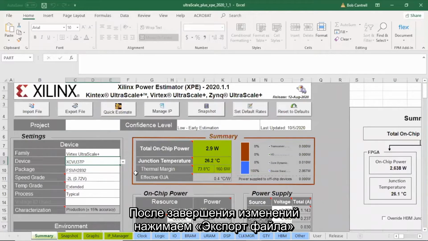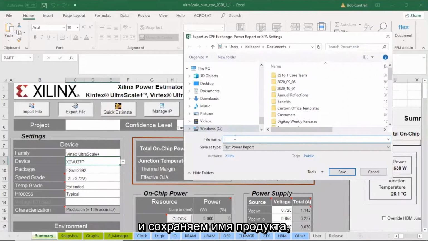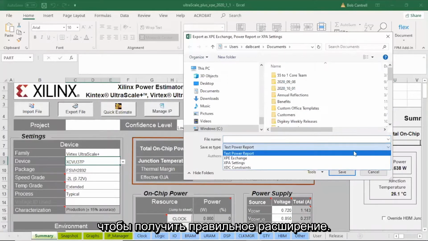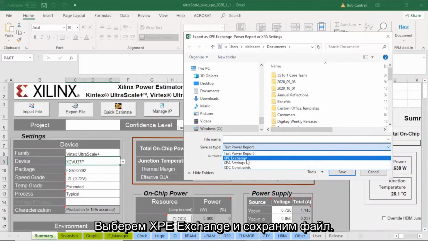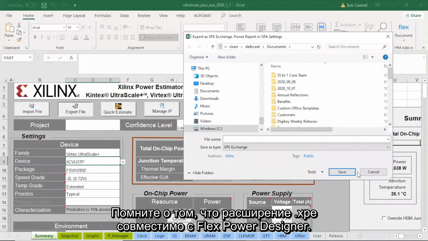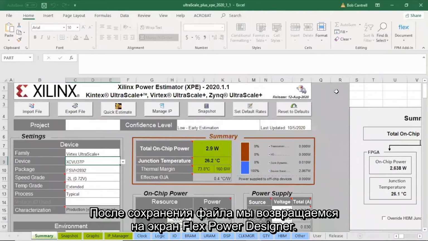After modifications have been completed, we then click on the Export File. And then you would save the product name, and we want to save as type to get the proper extension. We need to go with the XPE exchange and save. Remember, the .xpe extension is compatible with the Flex Power Designer. After saving the file, we then go back to the Flex Power Designer screen.